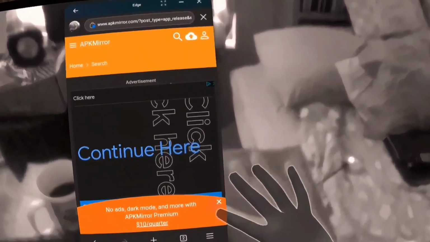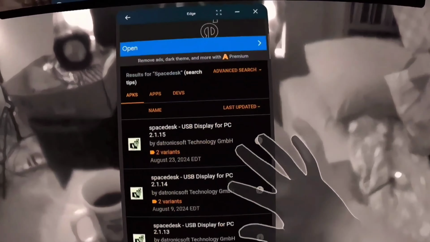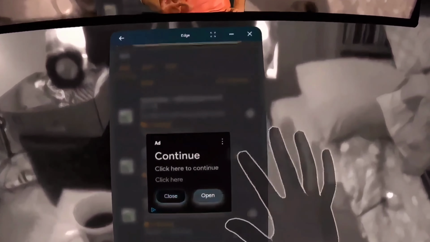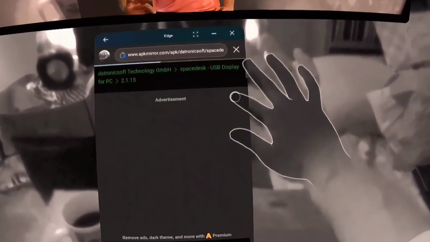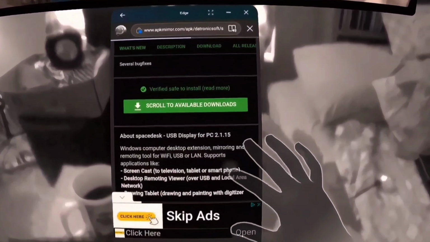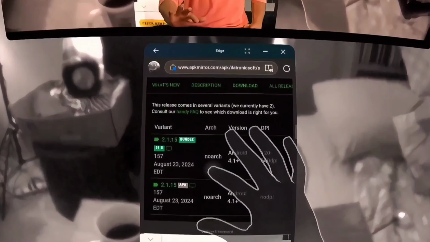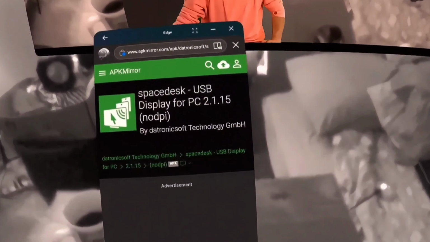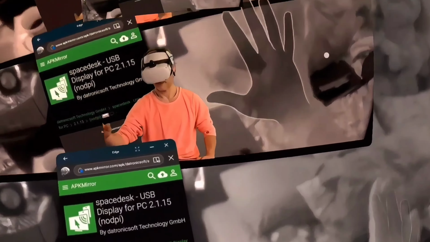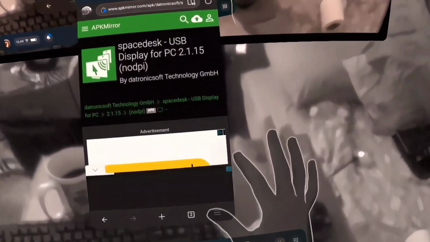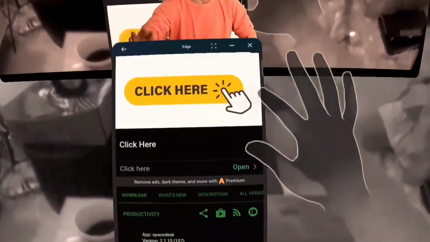Which is right here. There we go. Close that. I don't know what's going on there. Okay, and from here we can scroll down to the available downloads. I guess that's not really working right. But right here, this is what we want. We don't need the bundle. We just need the APK. The bundle is for use with the APK Mirror installer. If you'd like to do that, you're free to do so. I'm good on that, I think.